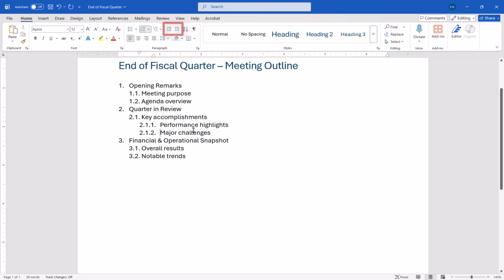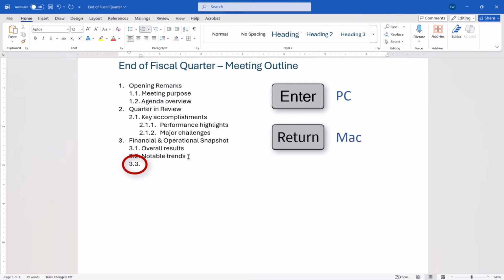Alternatively, you can select the Increase Indent or Decrease Indent button in the Paragraph group. Note that you can insert a new item on the same level by pressing the Enter key on a PC or Return key on a Mac.